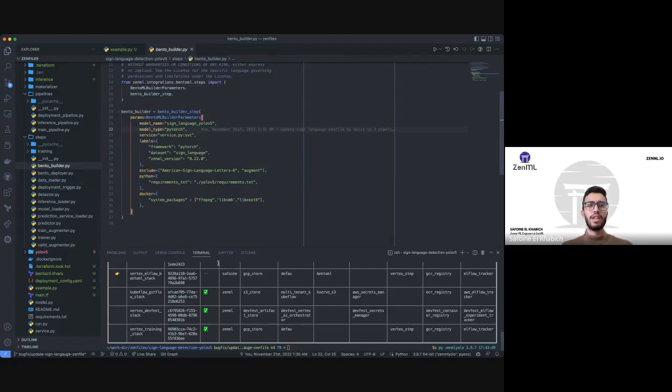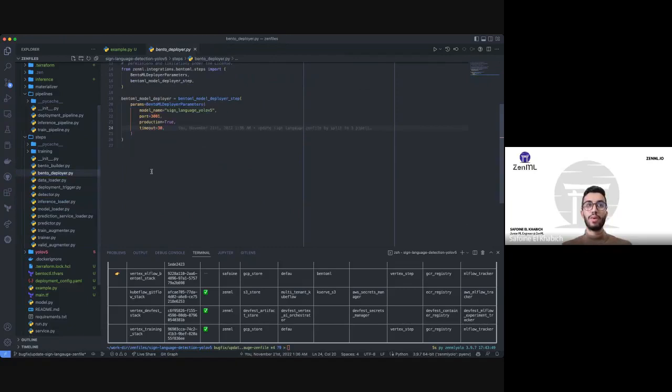Once that is built, we can move on to the deployer, and the deployer actually sounds much easier, because all you need is the parameters and the deployment step, just like the builder. Give it the exact parameters that BentoML requires in order to serve an actual Bento, which in this case is the model name that we want to serve. This is more specific to ZenML: the port, and whether we want this to be production or not.